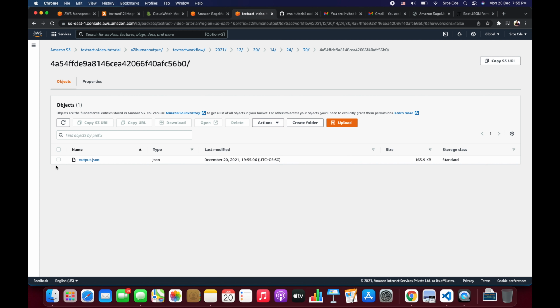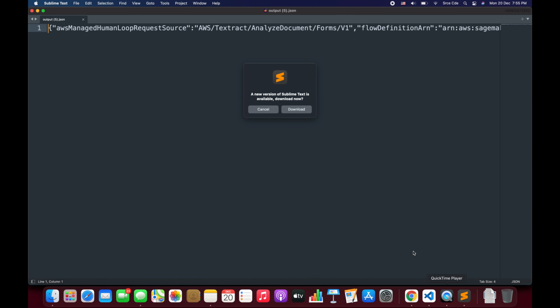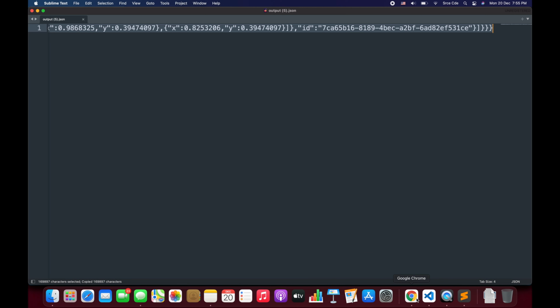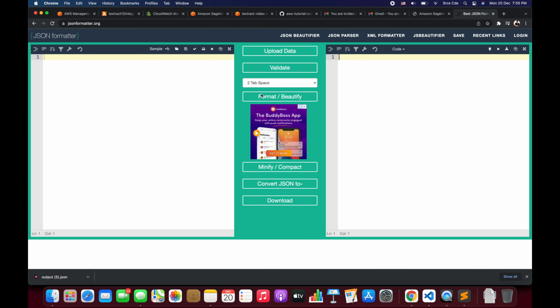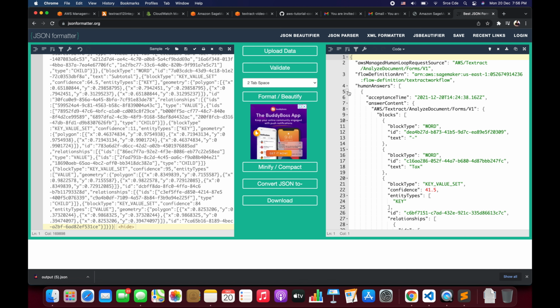So here it is, right? That is output.json. So we will download this file and open it. Let me open it in Sublime. I'm going to copy this and go to the browser, and then we will open the JSON formatter, and I will paste it over here, and then we will say format and beautify. So here, as you can see on my screen, this is the response and this is how it looks.